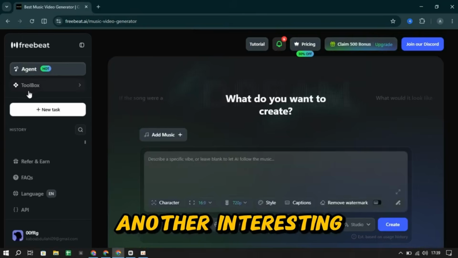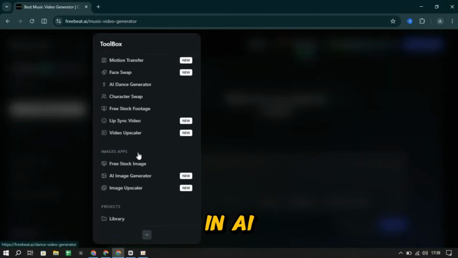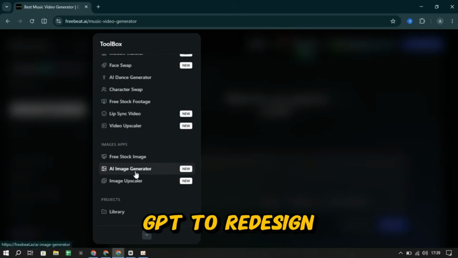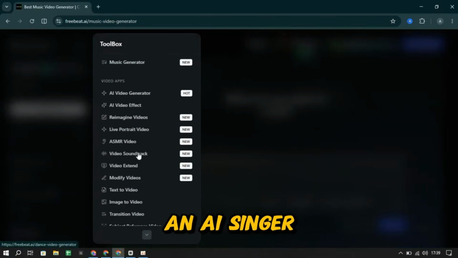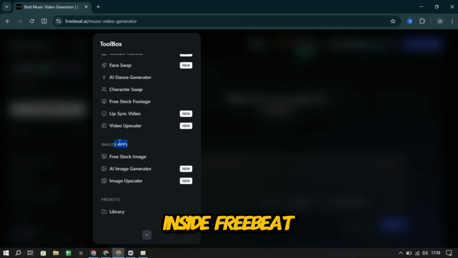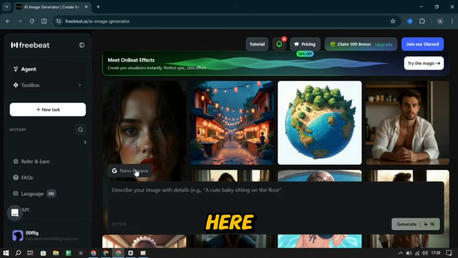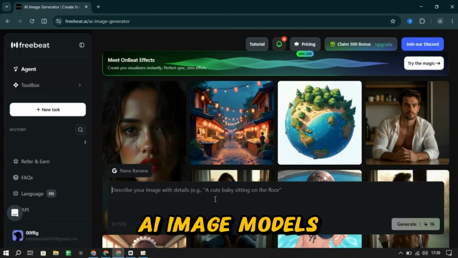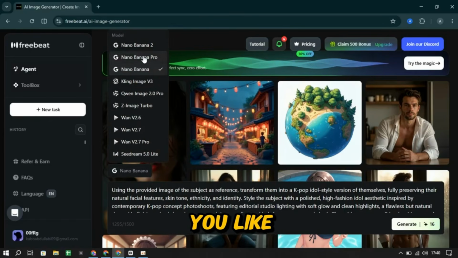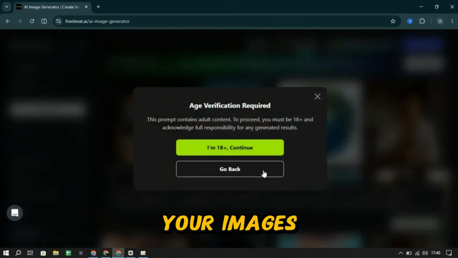And now, here's another interesting feature. Freebeat AI also has its own built-in AI image generator. Remember earlier I used ChatGPT to redesign my face into an AI singer avatar? Well, you can actually do the same thing directly inside Freebeat AI too. If we click on this image option right here, you'll notice different AI image models available, including Nano Banana Pro. Simply choose any model you like, write your prompt, and generate your images directly here.